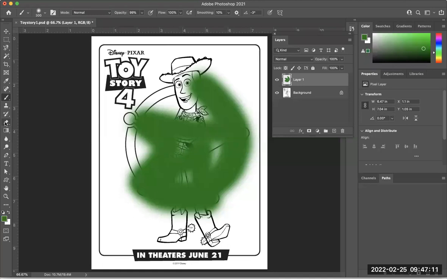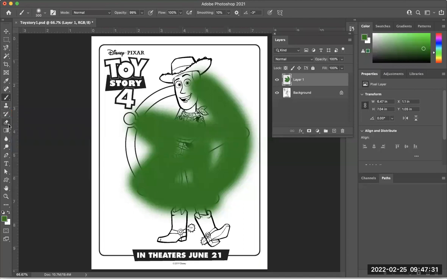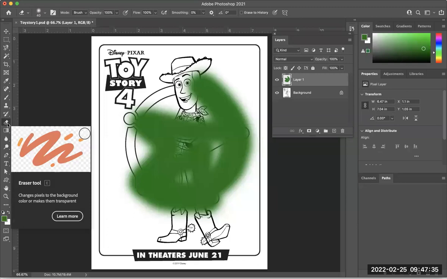So if you press E on the keyboard, it will take you to the eraser. If you press B on the keyboard, it will switch you to the brush. Okay, so kind of get familiar with the keyboard shortcuts as well for the tools. That way you don't have to keep going back and forth to your tool panel. Okay. So E on the keyboard or click on the eraser in your tool panel. And then you just come over here and start erasing.